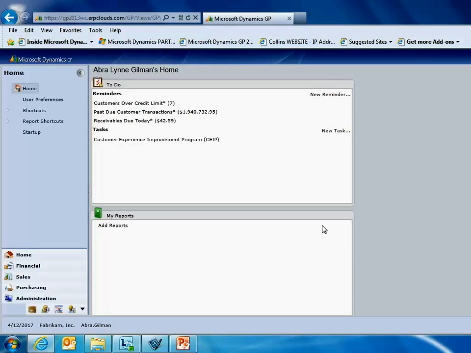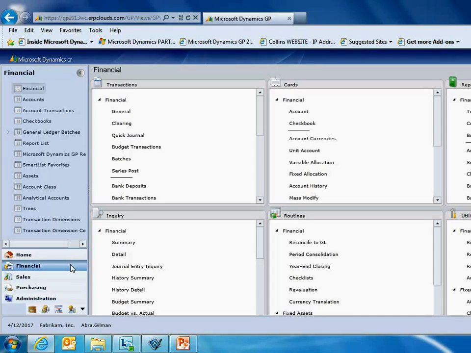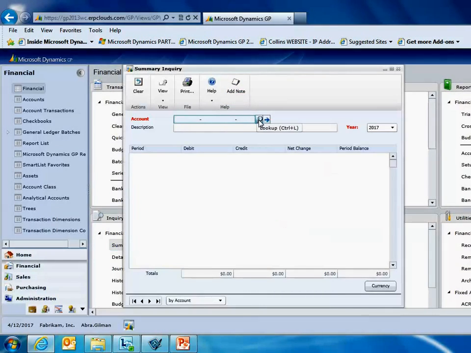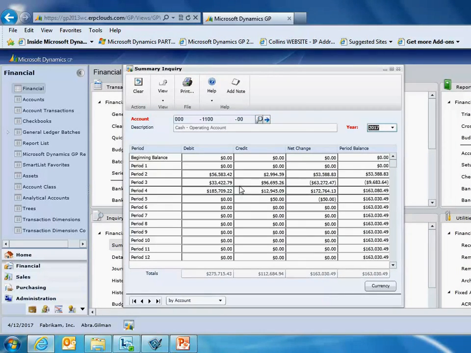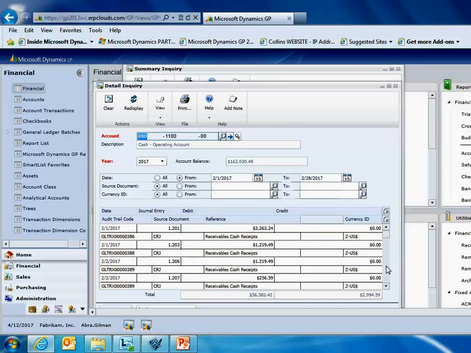A few things are different about the web client. If you go to a specific screen, so I'm going to go to Financial, and I'm just going to look at a summary inquiry screen. So here I can go ahead and pull up an account number. I can see that it's got lots of different activity. I might highlight a particular period, and then I can zoom down just like I can in a normal Dynamics screen. I expand the details to show so that I can maybe look for a particular type of entry.